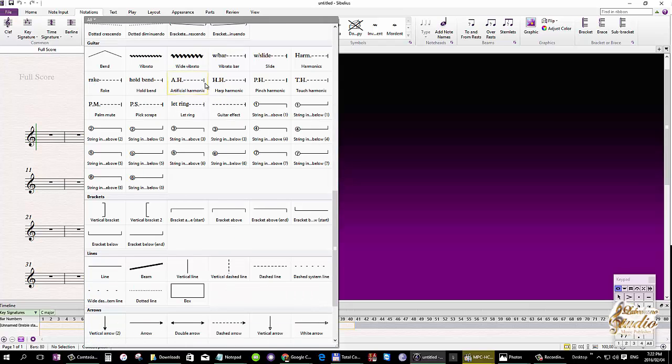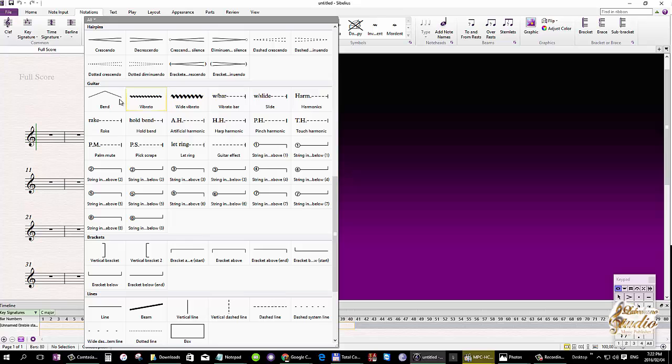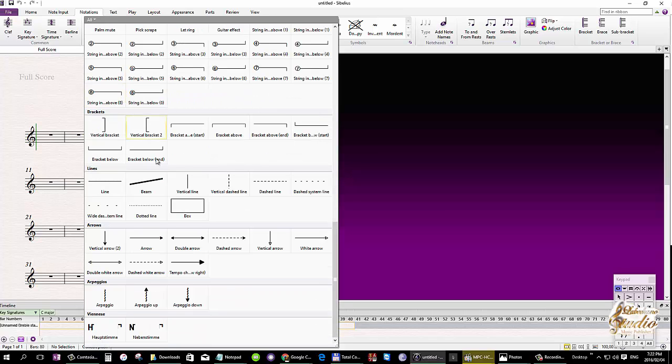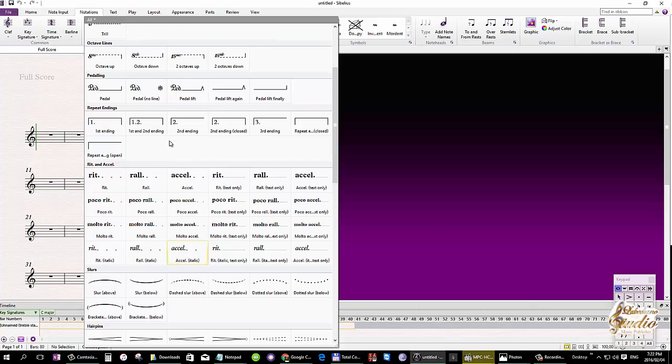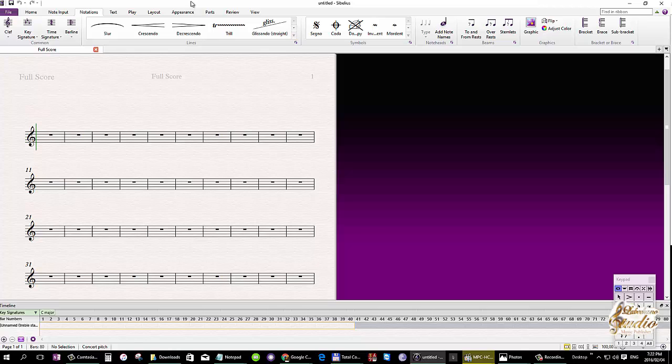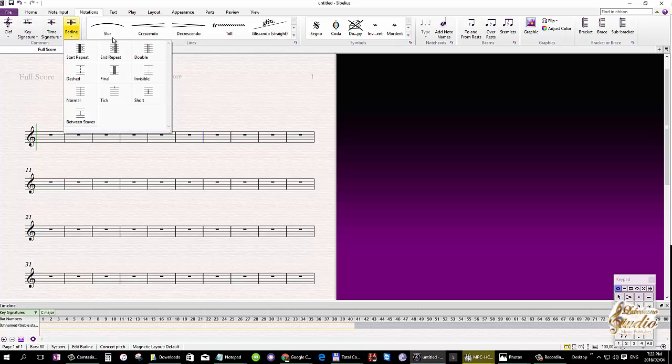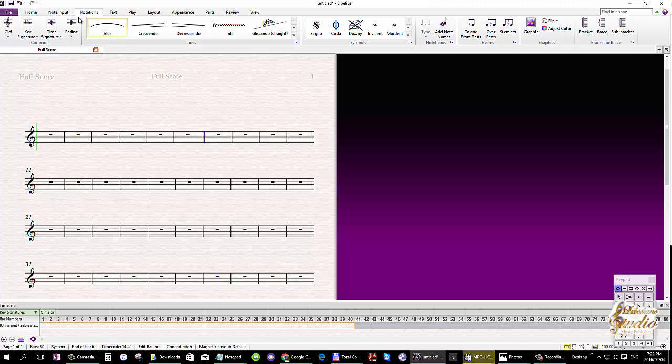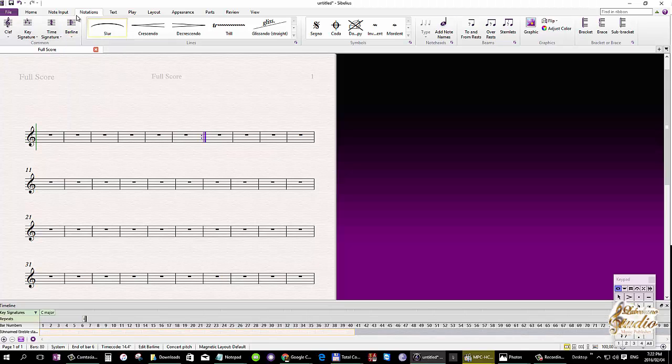First endings, second endings, trills, guitar bends, and they all play back. They all play back. And this is where you select your different bar lines, your repeats, your double bar line. If I select a bar line, I can make a double one or a repeat one, and you get the idea.